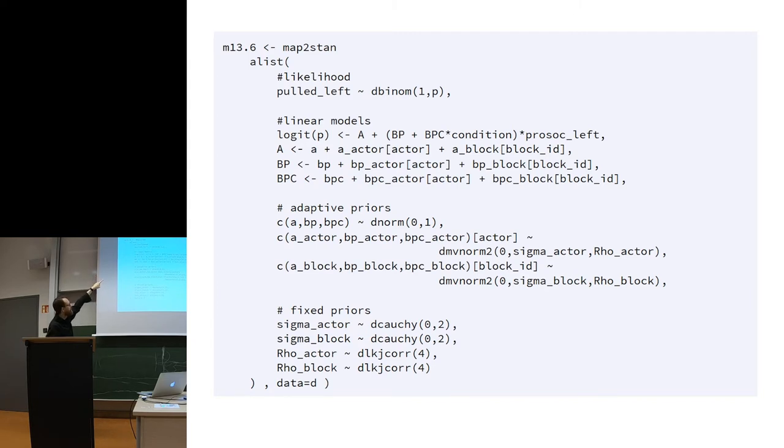When the model gets compiled, the comments just get stripped out, right? So you can put them in as much as you want. So the top is the likelihood, then the linear models. In ulam, you can have as many linear models as you want. Just break them apart. And so BPC is a symbol that's up in the top one, right? So it's no problem. It just gets substituted. As many linear models as you like.